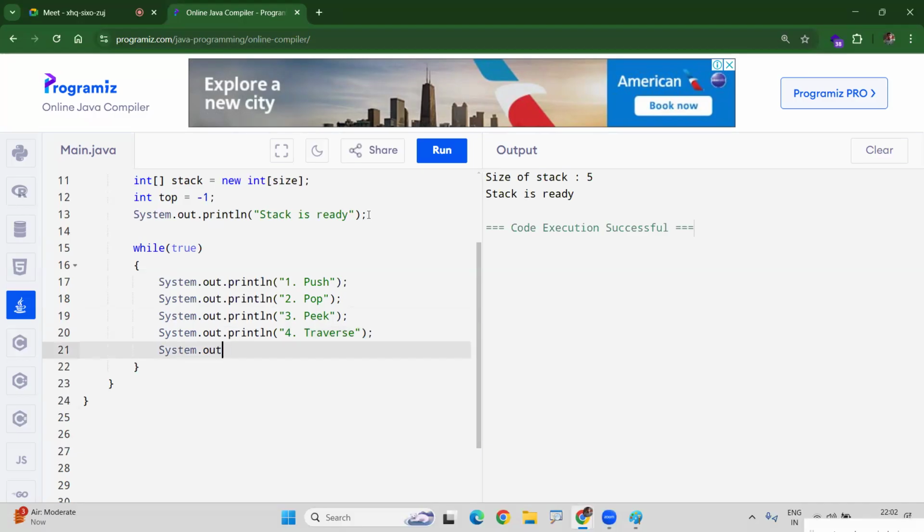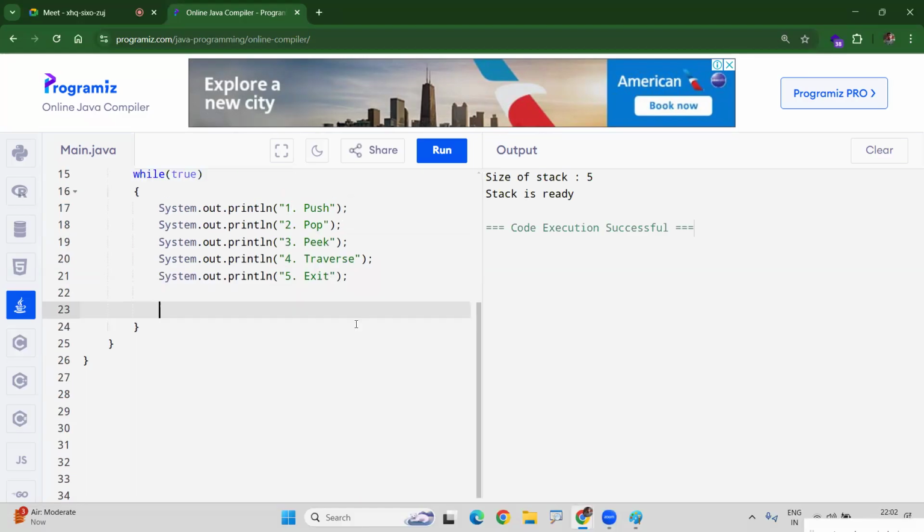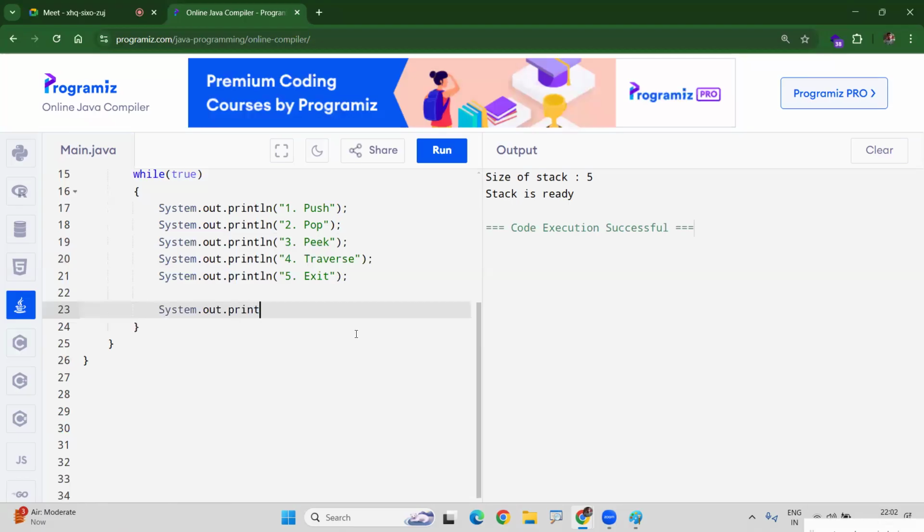And the next one, just stop, exit. These are the operations we are providing: which operation you want to do on the stack. Okay, I'm just asking, what is your choice? Enter your choice. We are taking that choice with sa.nextInt().